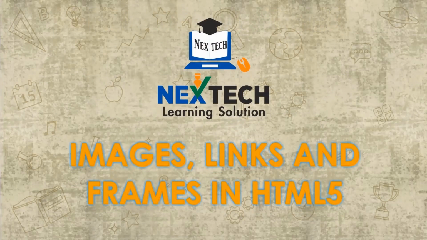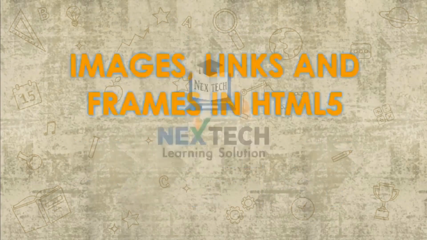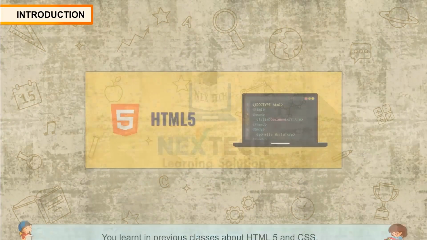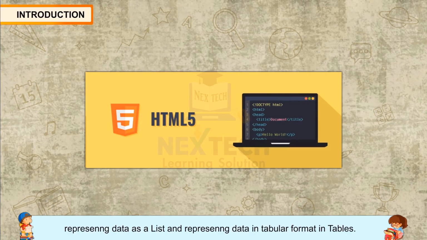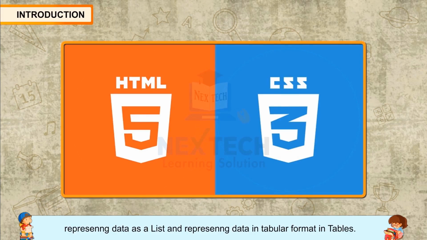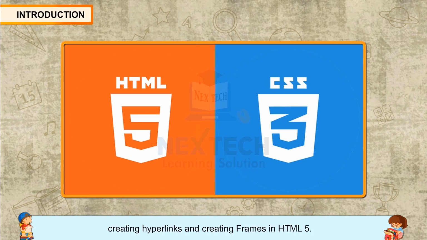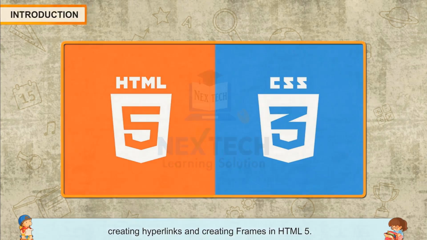Images, links and frames in HTML5. Introduction. You have learned in previous classes about HTML5 and CSS, representing data as a list and representing data in tabular format in tables. In this lesson, you will learn about adding images, creating hyperlinks and creating frames in HTML5.